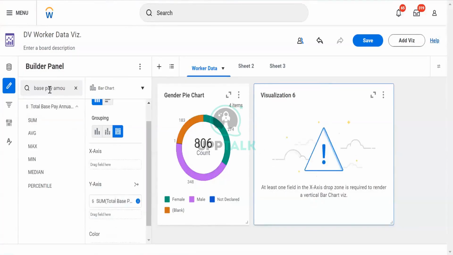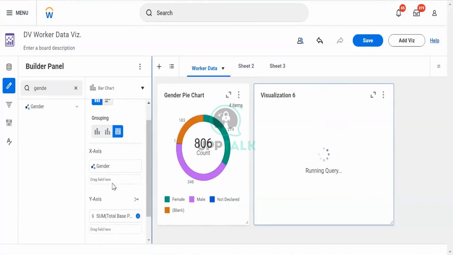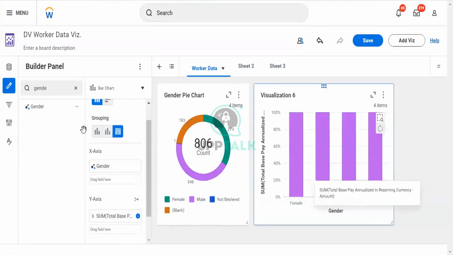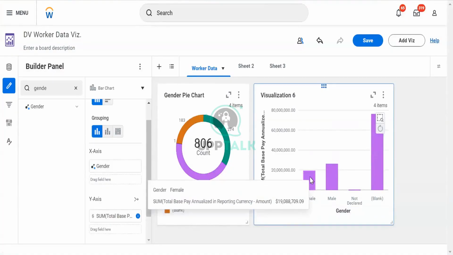At least one field should be in this one. I want to see, based upon the gender, what the total base pay is. I can give it over here and send it to the x-axis. They want to see which gender is earning how much, and what the allocation by gender is. When I click on this, I will see the total earning of all the females in our organization is this particular amount, and the males, here I can see the males are earning more than the females.